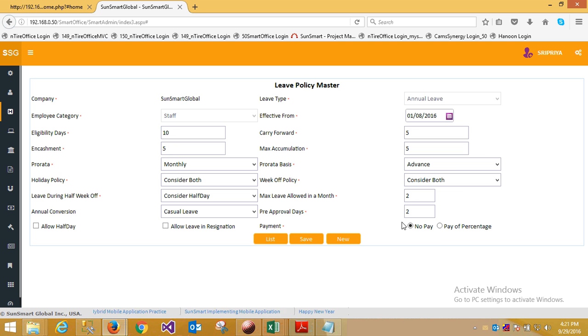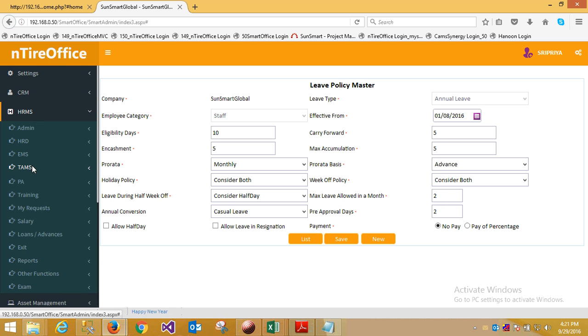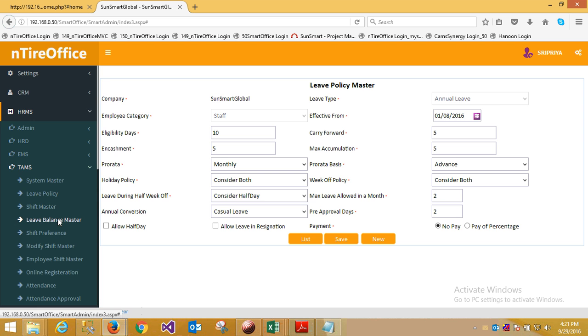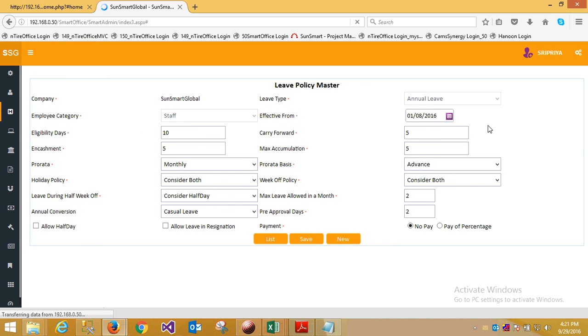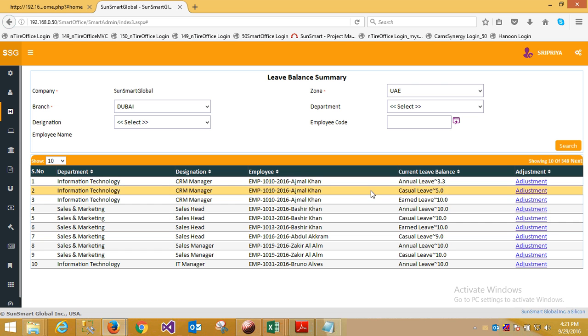And the pay percentage is whether there is any pay involved or not. This is about the leave policy master. Next is the leave balance master. So this is to show the different leaves available for an employee.